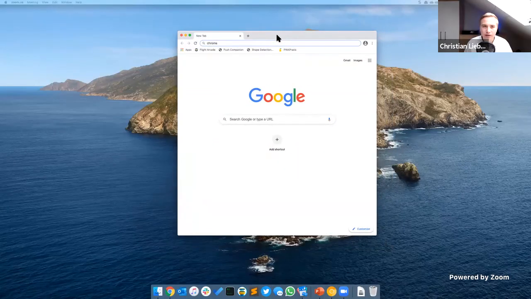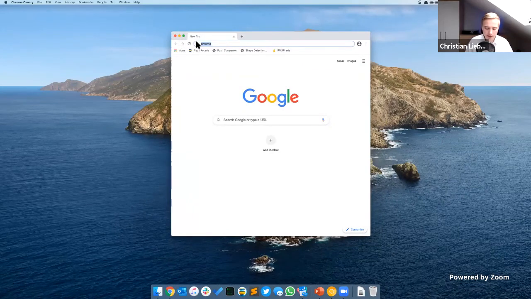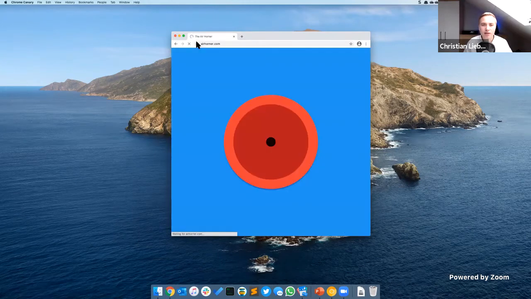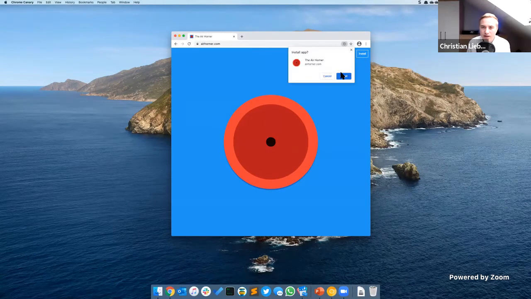Here I have the Chrome browser, and I will want to go to a demo that is called airhorner.com. Basically, this is a PWA that shows a horn, and if you click that, it would make a sound. We cannot currently, because of my setup here, transmit that over Zoom. But if you click this here, it would make a sound. That's the essential part. Now, you can install that application, of course. So let's do that. I click here on install and I choose to install the app.